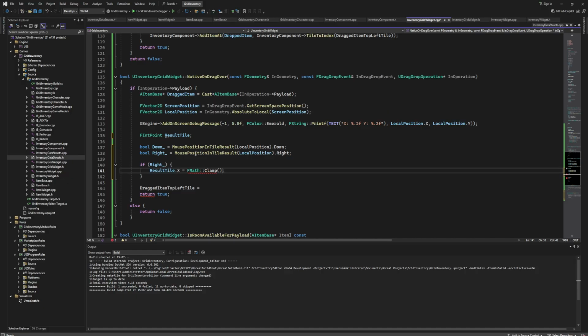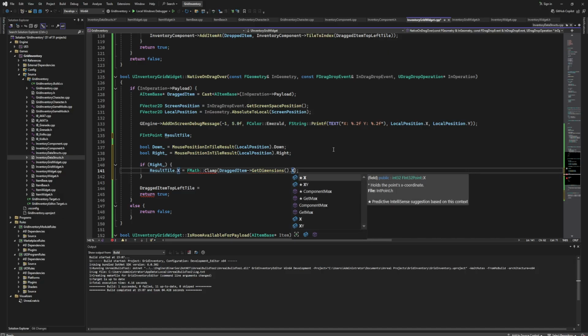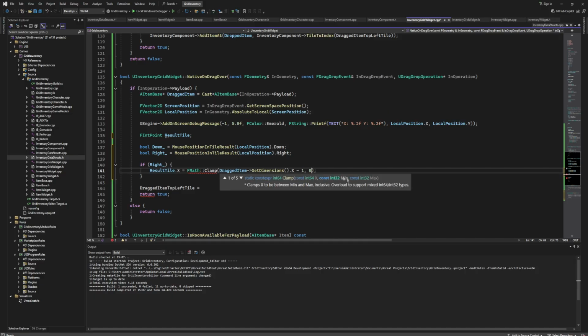Okay, and if our right underscore is true, we need to get this dragged item. From that dragged item, we need to get the dimensions, and we need to get the x value of those dimensions, and we need to basically type -1. We need here now 0. So basically we need a minimum value that we are clamping this value right here, and we need the maximum value. So the minimal value will be 0, and the maximum value will be this right here.